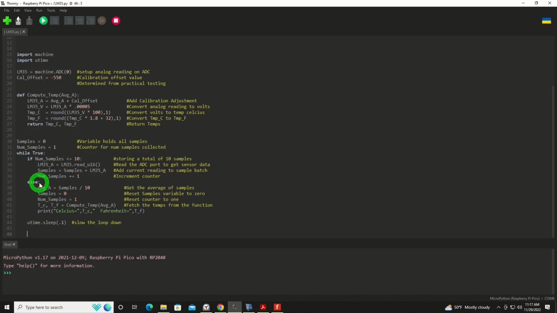We'll come down. If this decision wasn't true, that means we're going to execute the else statement. We're going to take our average analog value by getting samples divided by 10, we'll reset that to empty, and we'll reset our counter. And then we're going to have the variables T underscore C and T underscore F to store the returning Celsius reading and Fahrenheit reading from this function where we pass in the average analog value. So now we'll jump up to there.